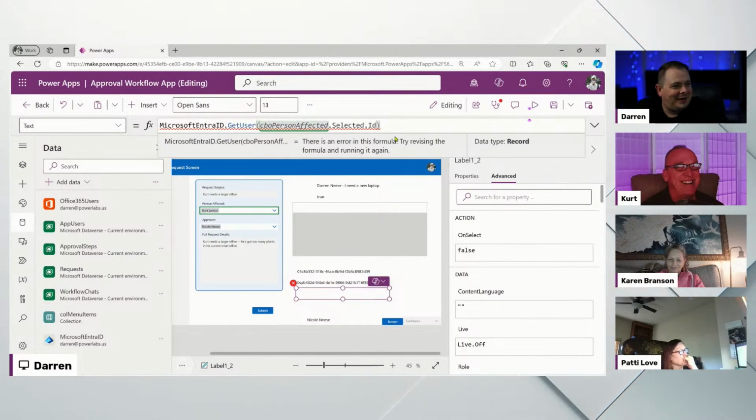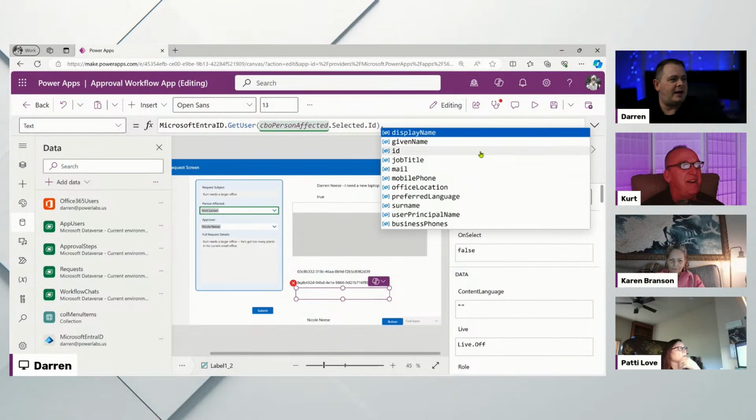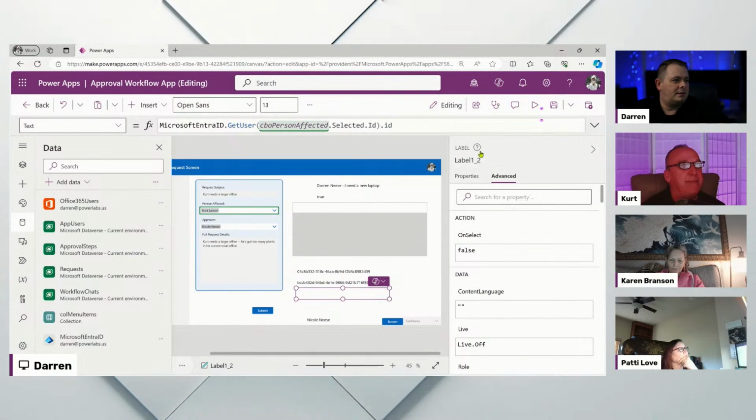All right, so get user, it's already upset. Well, it's a label. A label can't display a record. So I'll say dot. Let's see what we have. Oh, now we can get at ID. That one right there.